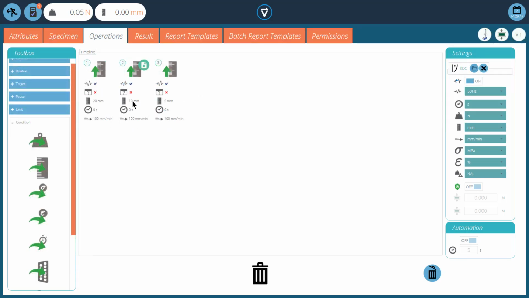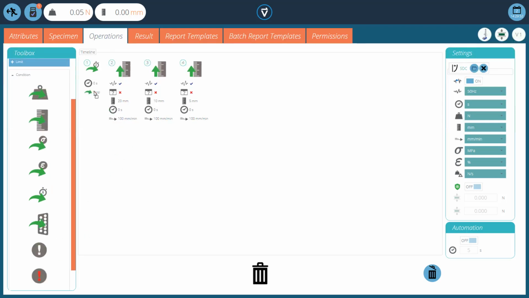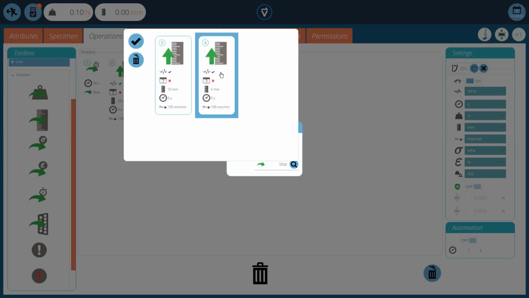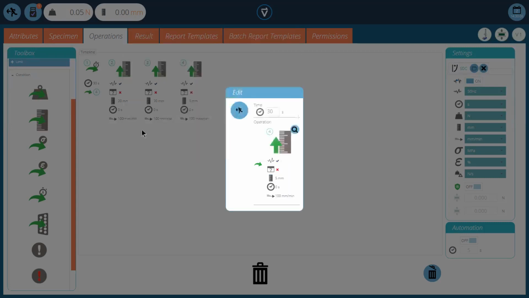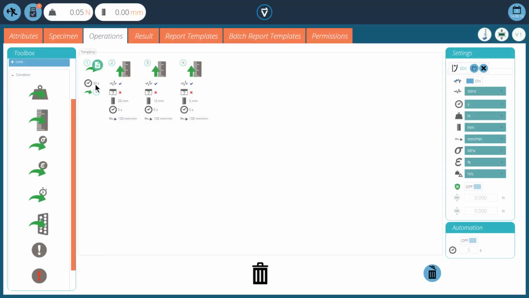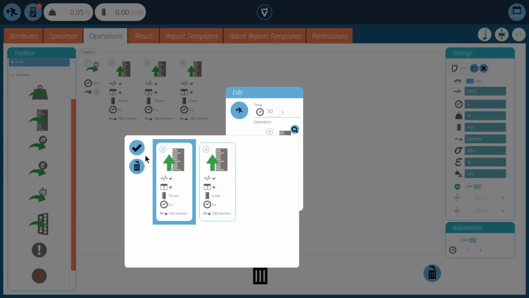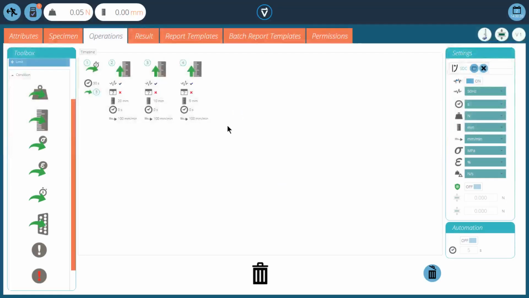Next one is a time condition. We can use elapsed time during an operation, and if the time passes our condition limit here, say of 30 seconds, we can either stop the test, or again we can move to a different operation. I could jump to operation number 4 if I wanted to, if we pass our 30 seconds, or if I want to jump to another operation, I can just go back and select and say, no, I'll go to operation number 3 instead. And that's the time condition.